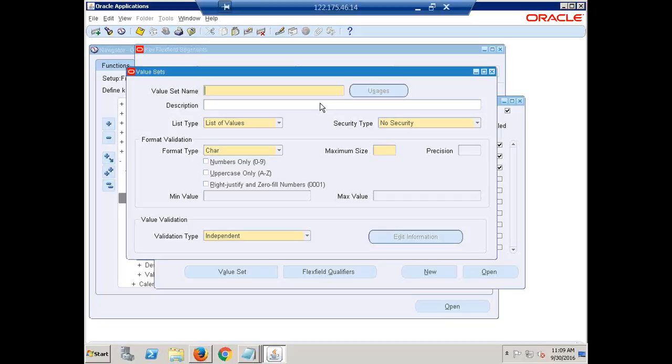Then you can create the third value set, that is HCL account. Account should generally be longer than what we keep for companies and departments. So I'm going to take 6.